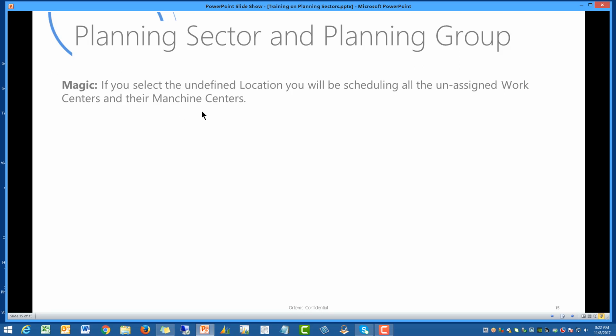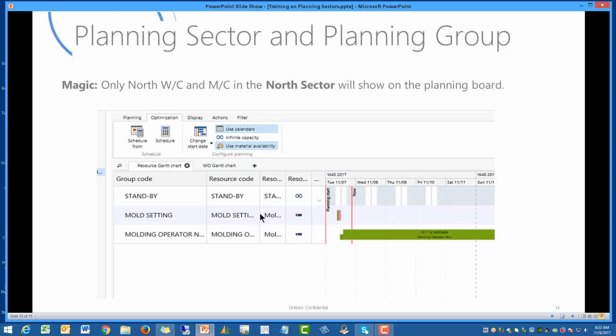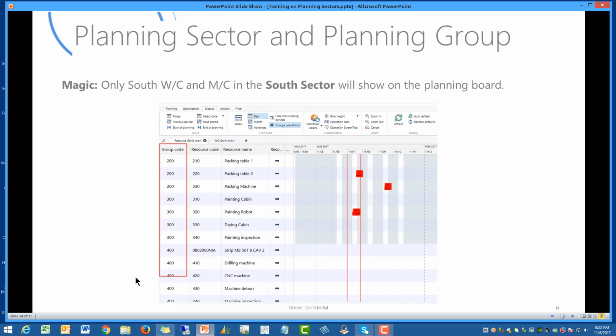So do understand, if you pick the unassigned, remember back here, let me go back to this. If you pick this one, right here, where we have an unassigned sector, then you're going to be scheduling all the unassigned work centers and machine centers versus the ones that are in north and south. Then you're going to be scheduling the north sectors, or you'll be scheduling here the south sector activity. So that's my tip today of how to use the planning sectors and planning groups.